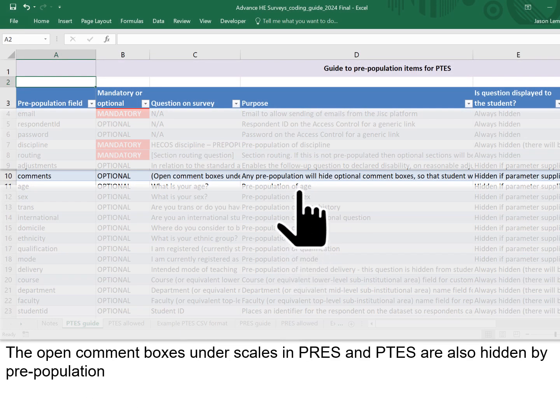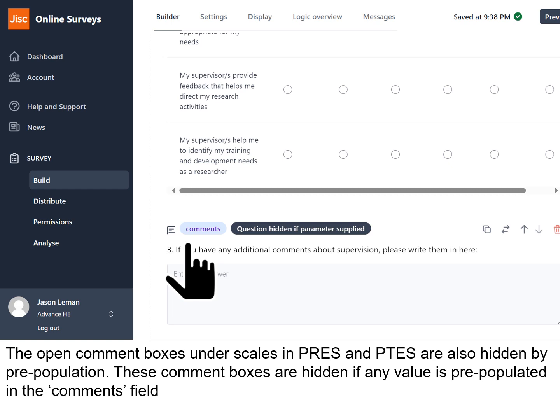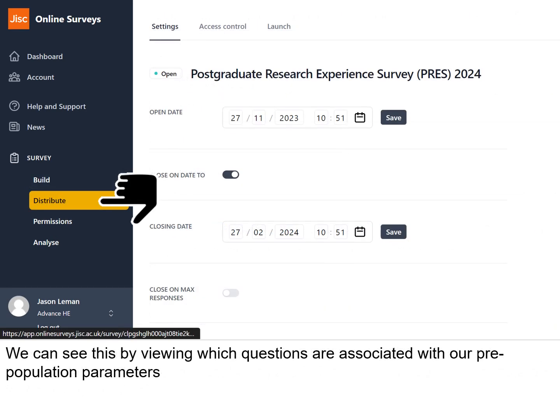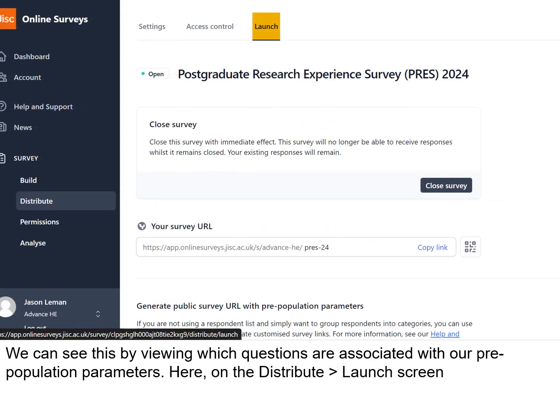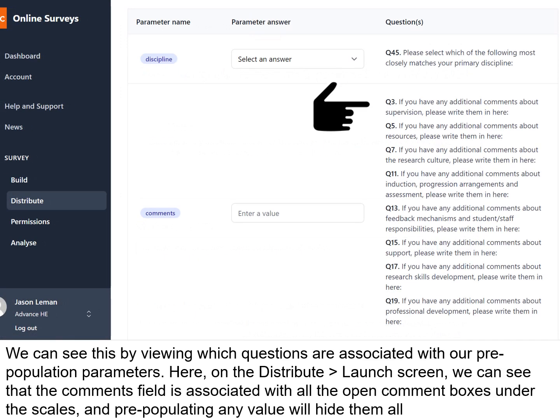The open comment boxes under scales in PTES and PRES are also hidden by pre-population. These comment boxes are hidden if any value is pre-populated in the comments field. We can see this by viewing which questions are associated with our pre-population parameters. Here on the Distribute Launch screen, we can see that the comments field is associated with all the open comment boxes under the scales, and pre-populating any value will hide them all.